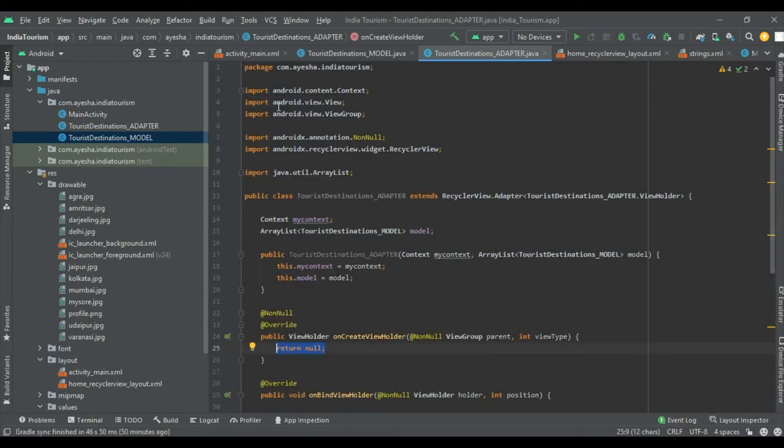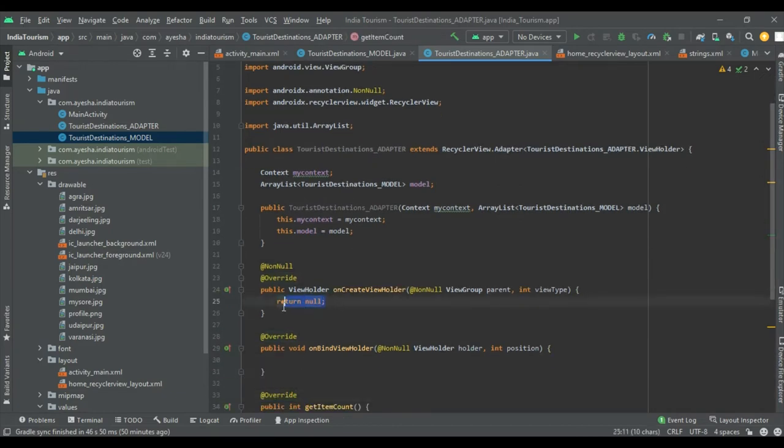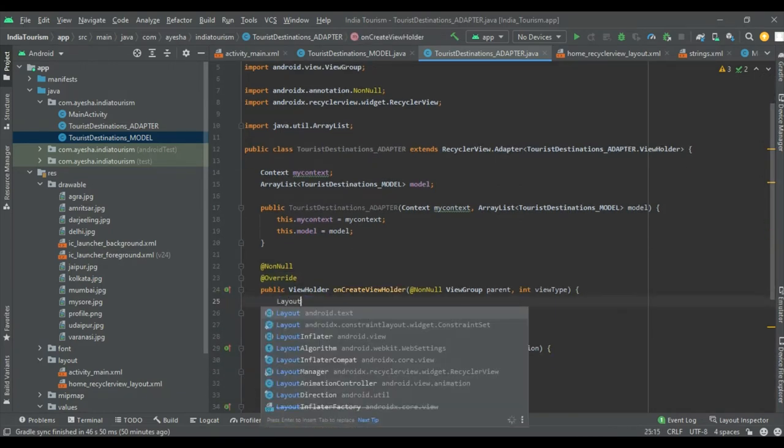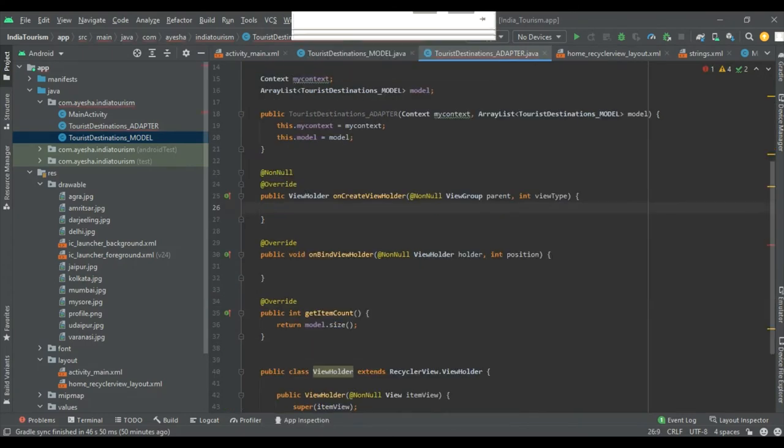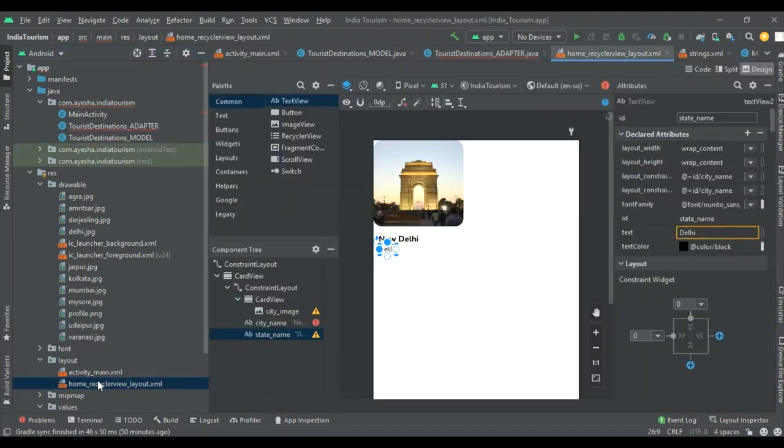Here we will have to make the layout inflater. To create the layout inflater, we will have to apply the adapter, the controls, the data. We have to apply it to the layout, this image, this name and this date.